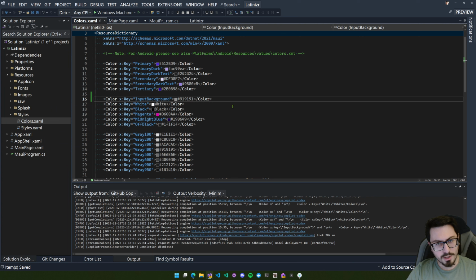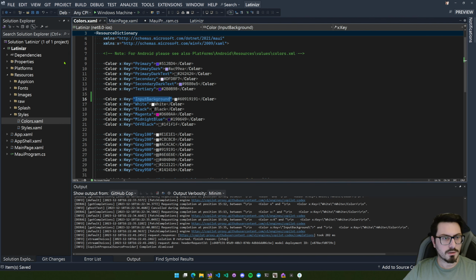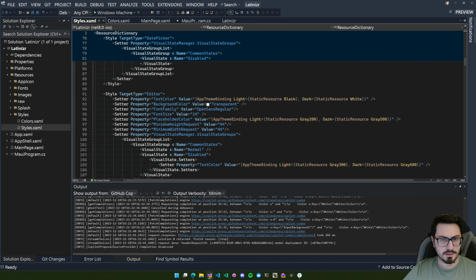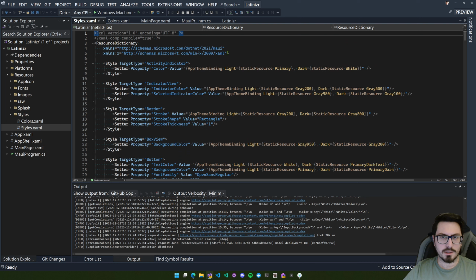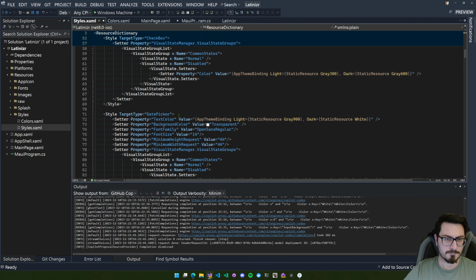I think in .NET MAUI, the first 2 digits are used for transparency. I'll pass 60, but I'm not sure if it is good. Let's use 60 and we can convert it later. I want to add this background color for each of my editor views, so I'll create a class for it. Before we go, let's add a namespace here. This will be our Plainer namespace, yes.